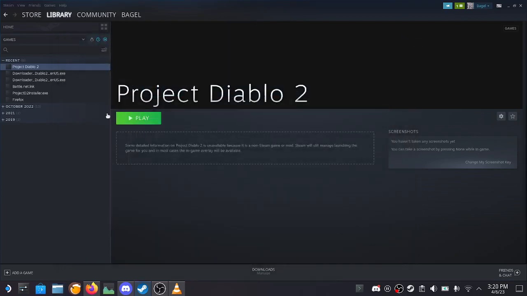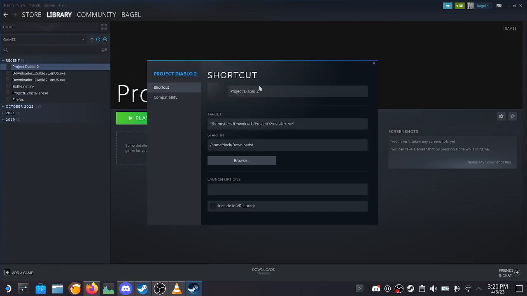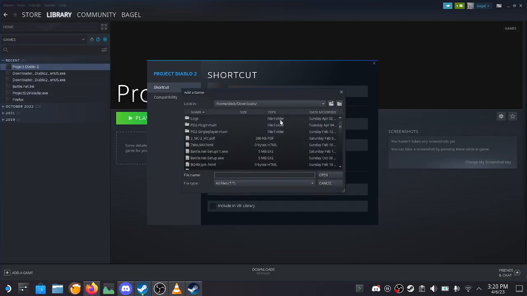And the last part of the installation process is, I just renamed my installation as Project Diablo 2 just so I can have it all nice looking. But we would have to navigate to where our exe file is, so that way we can pull it back up instead of pulling up the installer every single time.